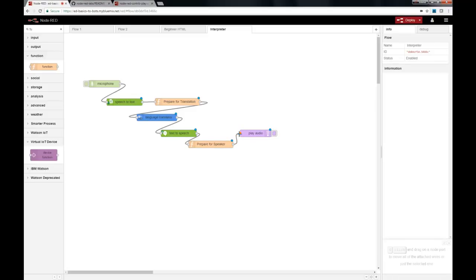You are now ready to deploy your interpreter, so press Deploy, inject the microphone node and speak into your computer, waiting for the translated output. This is the end of the first part of Lab 3, where you have added new capabilities into your Node-RED instance, built an interpreter that converts your speech to text, translates the text, and speaks back a translation of your speech.